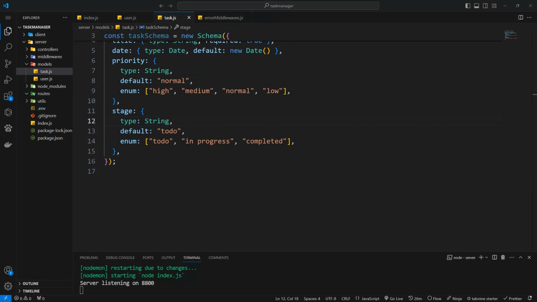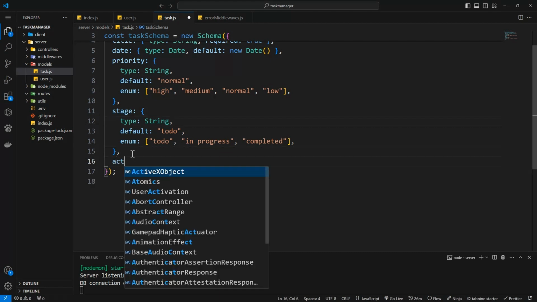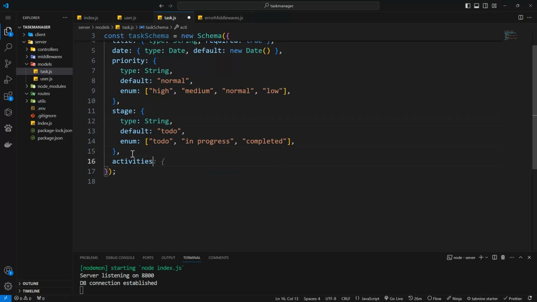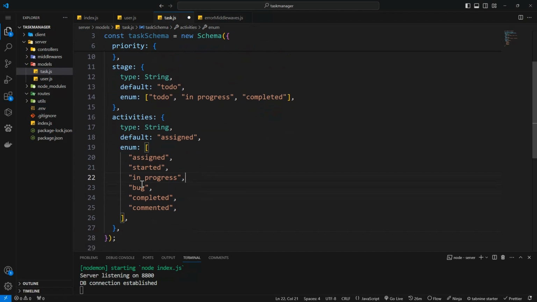Okay, so now the next one is we'll need to have the task activities. Okay, great. So the type will be of string. The default will be assigned. So when we first assign a task to someone, it will be this. So this time I'll copy the enum and bring it. It's a bit long. Okay, so the enum will either be assigned, started, in progress, bug, completed, or comment. So whatever activity type you want to add, you can add. Feel free to add them.